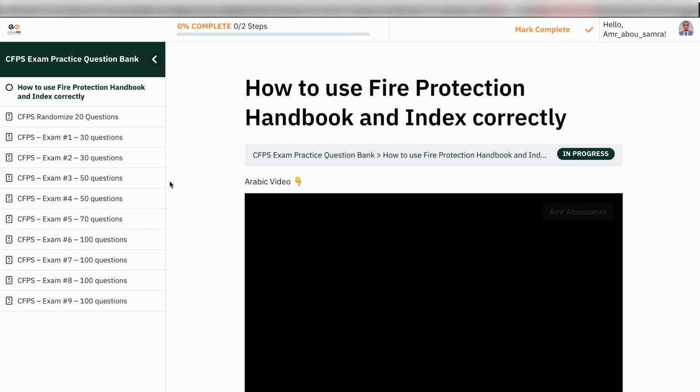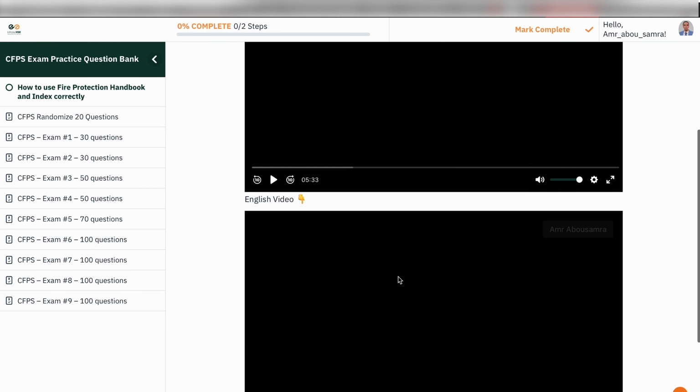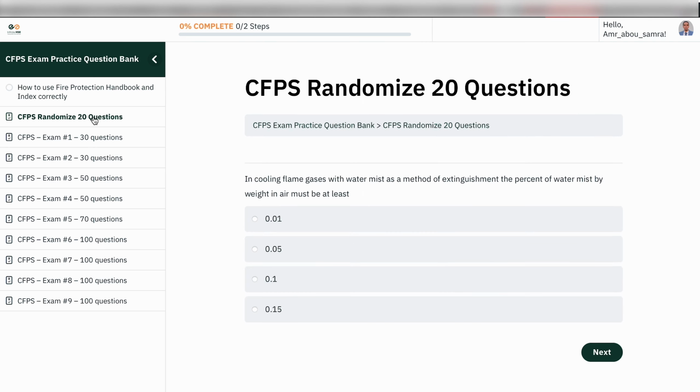The second part is the question bank. As you can see, the first lesson in the question bank is how to use the Fire Protection Handbook and index correctly, in Arabic and in English, starting with 20 questions. It's randomized. Once you open this quiz, you will get 20 different questions. Each time you open this quiz, you will find another 20 different questions.